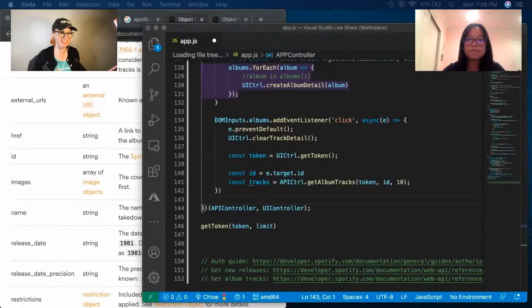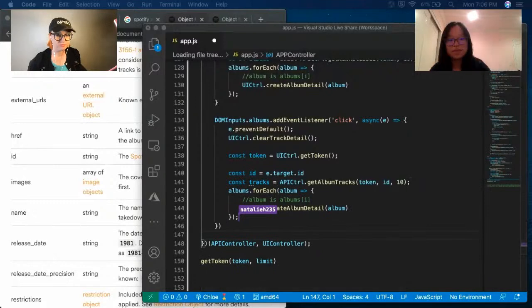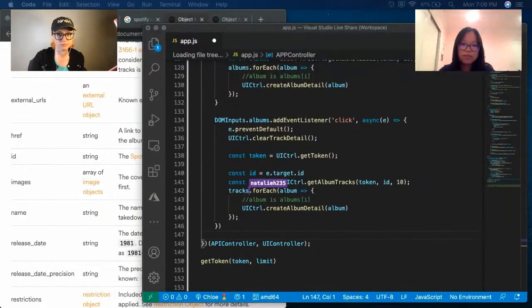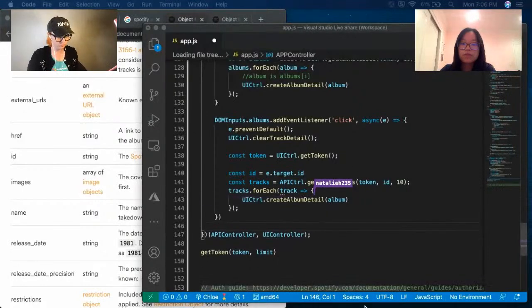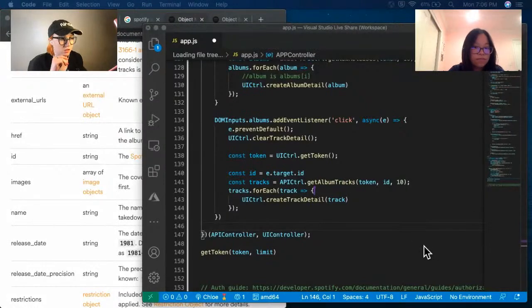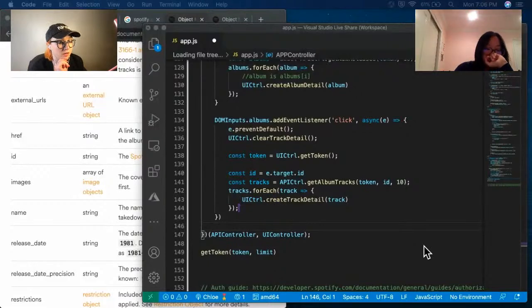Yeah. Okay. All right. And then the last thing to do here is the same thing we did for albums. So we're going to loop through this tracks array, and then for each track here, we can delete this. We're going to do create track detail for the individual track. Does that make sense? Yes. Okay. So now we have the track detail for each track when the event occurs.